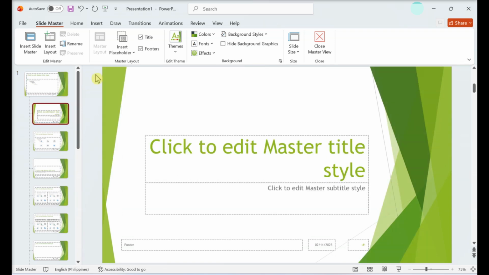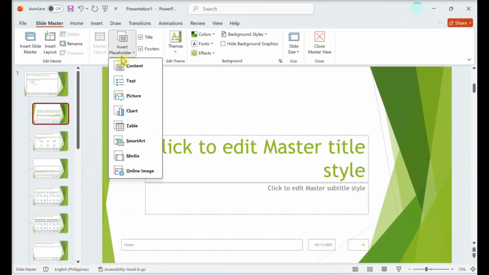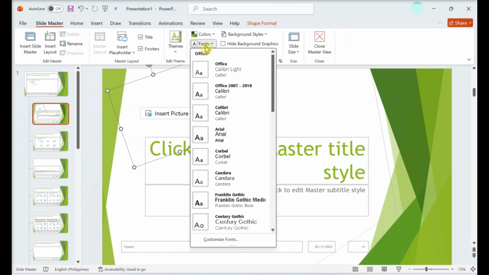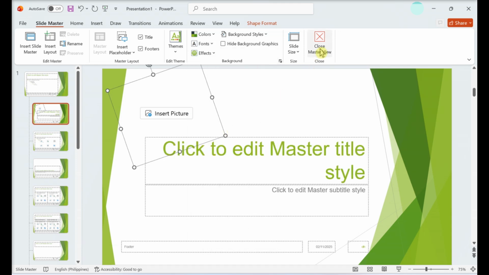Click Insert Placeholder. A drop-down menu will appear with the following options: Content, Text, Picture, Chart, Table, Smart Art, Media, and Online Image. Drag and drop a placeholder to a slide. Select a template font. Save your template.